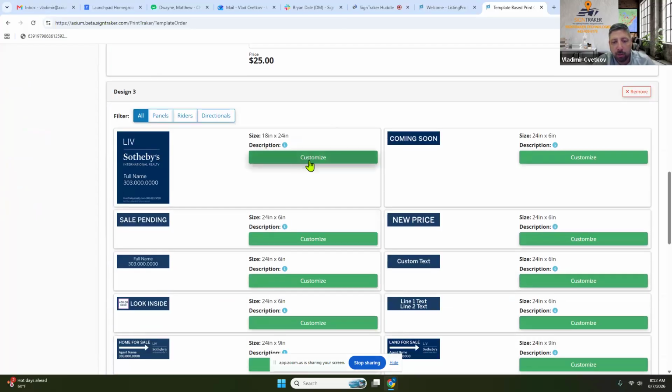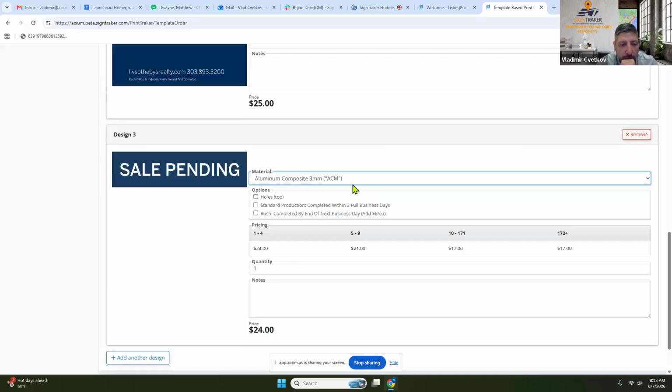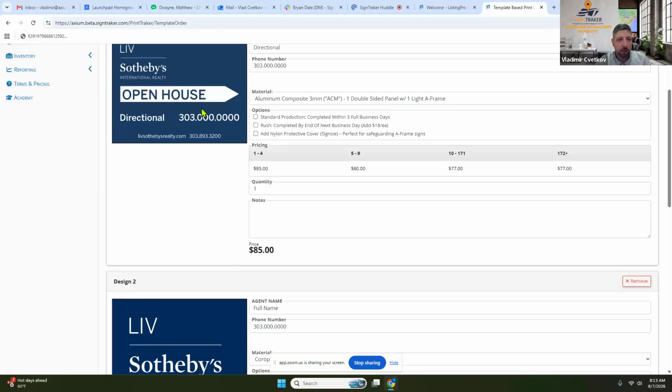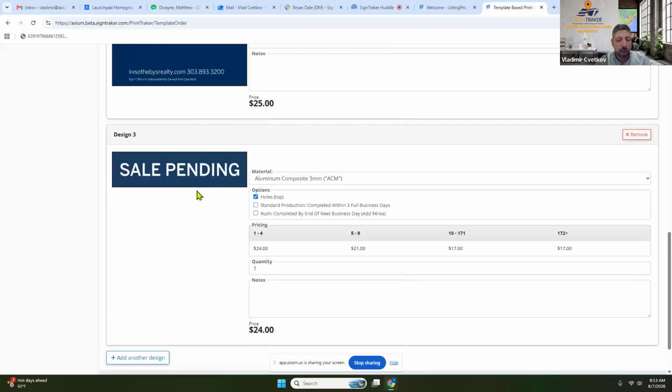It's important to know that we changed this button from design to customize, if that matters for any training materials. Just a side note. The reason we changed it to customize is an example like this rider that says sale pending. You can't really design it or change anything on it. It's static text, but you can still customize technically the material and the options. So that's why we changed it from design to customize. It's a little more inclusive. All right, so now we have a directional sign, a panel, and a rider.